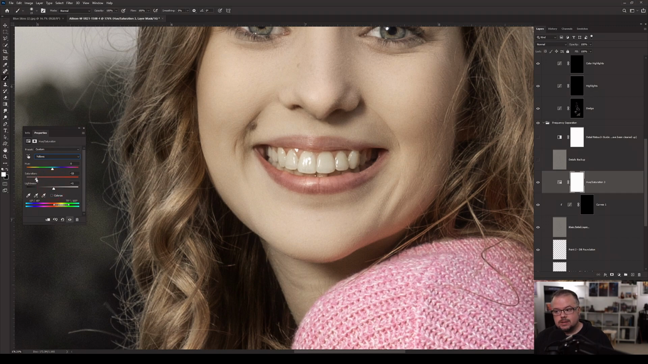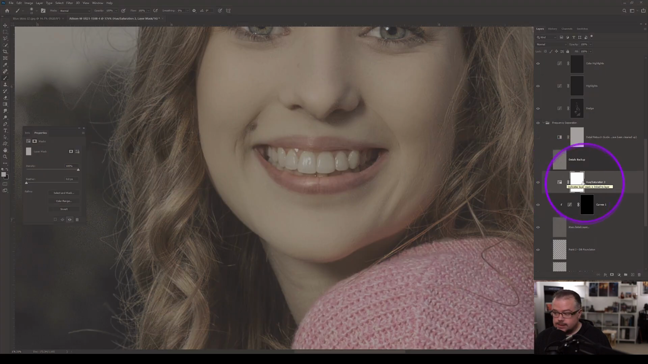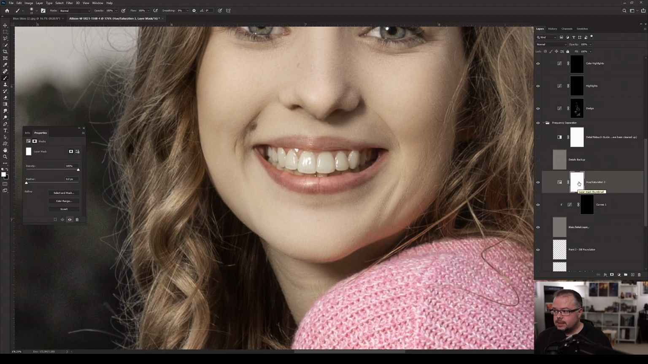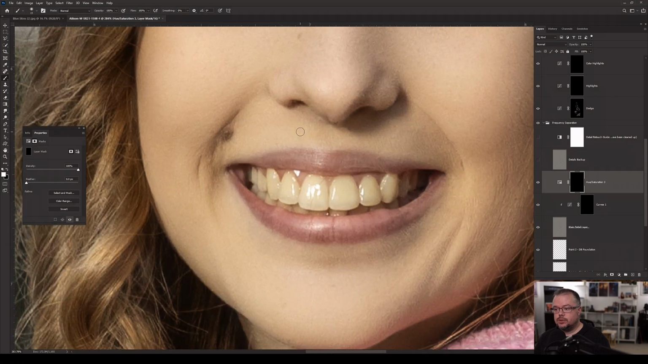I don't want to take the saturation completely out because then it's going to actually make her teeth look weird. So I'm just going to pull the yellow down just a little bit, and then invert this mask that comes with the hue saturation adjustment layer. While the layer mask is selected, I'm just going to hit Control Command I for invert. That will make it a black mask so that I can paint white on it to reveal it.